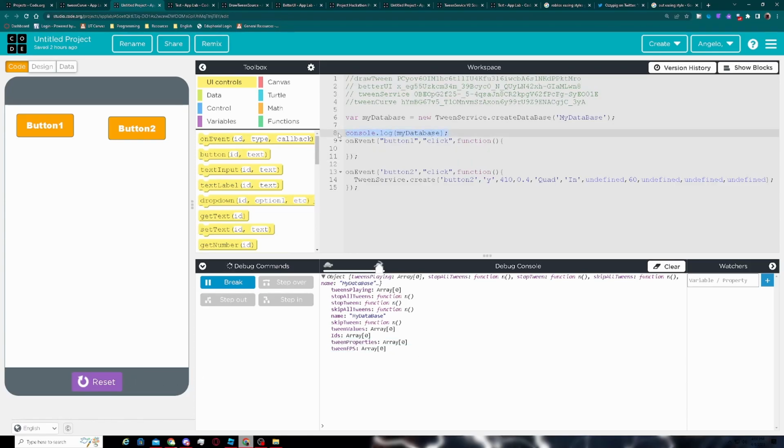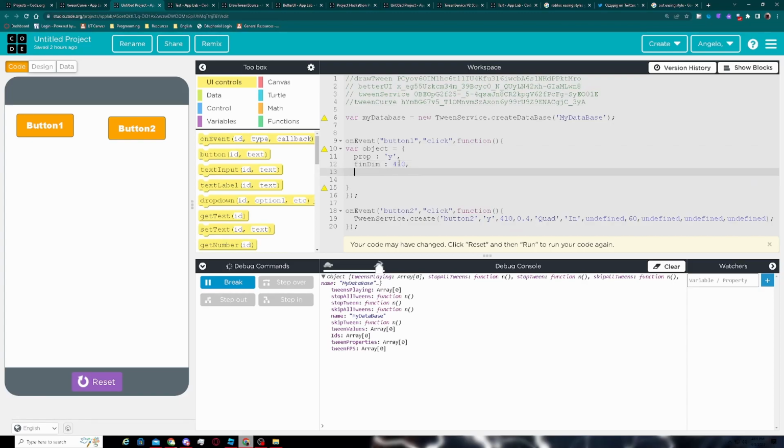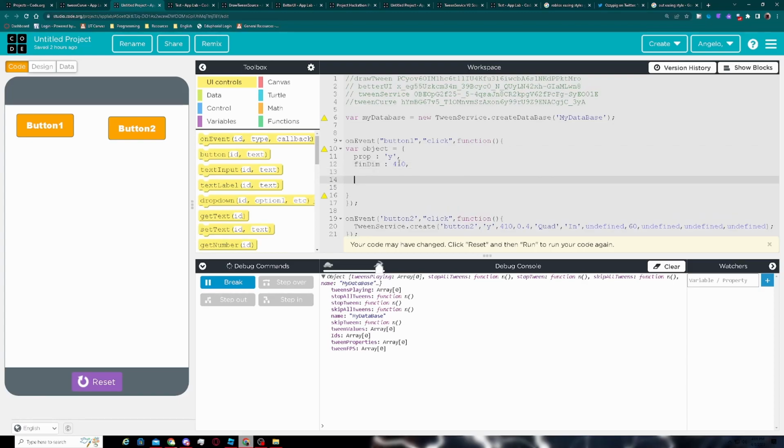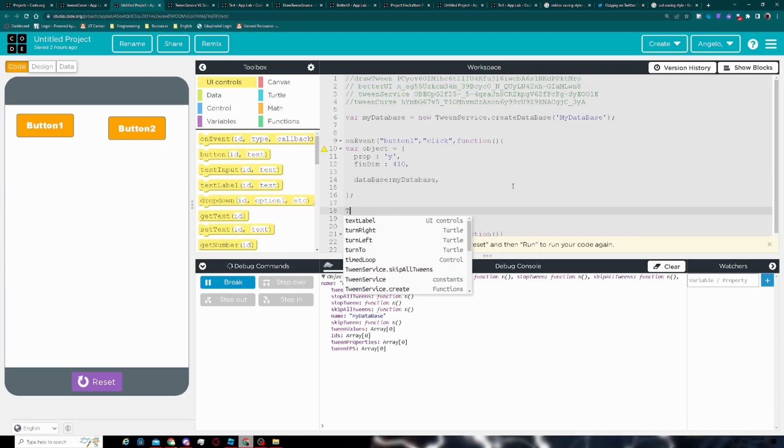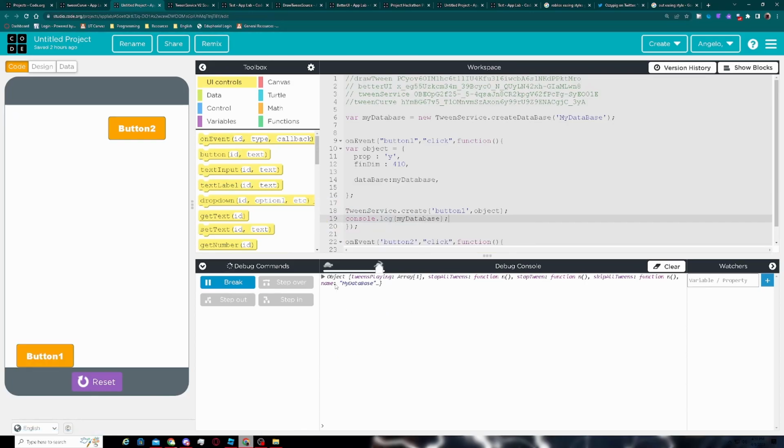So if we wanted to create a tween here, so make a new object. For this object, I'm just going to have the two basic things you need, which is property and findim. We'll provide the element ID when we call the function, and then we're just going to put in, I believe it's actually database. So in this database, we'll just put my database. Then we'll create the tween, add in button 1, then object, and then we're going to print the database. So you can see here, now each array has one value.